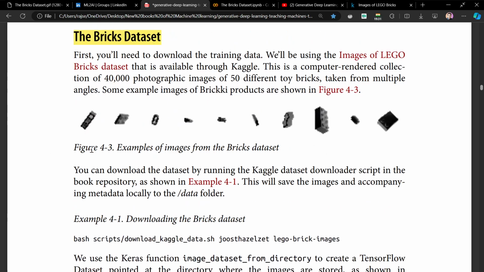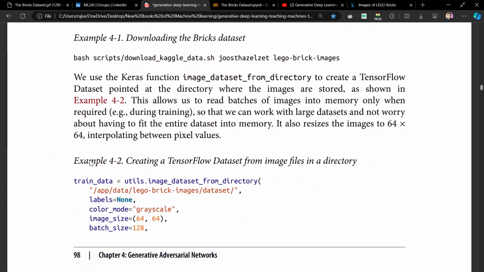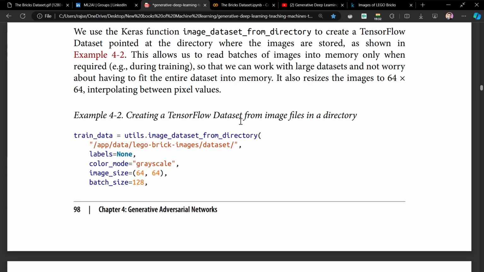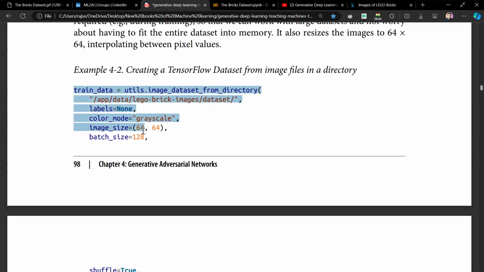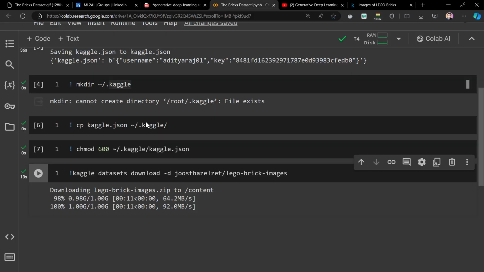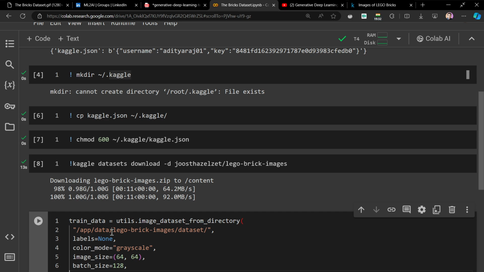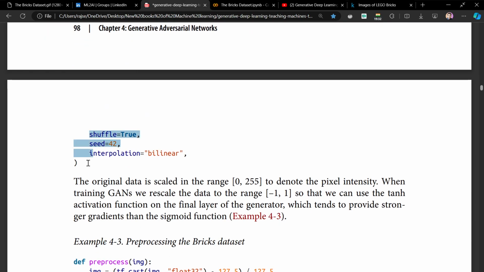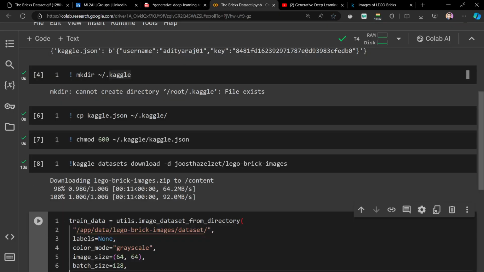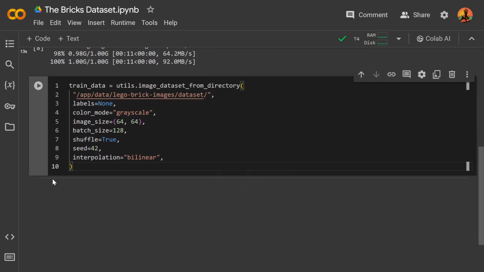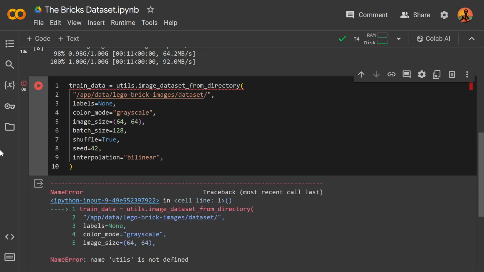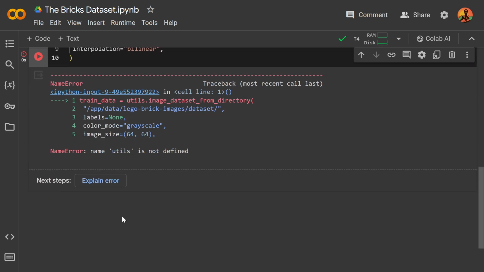So let's see the theory part, what it is actually saying. You can download the data from here, and what we'll do is create a TensorFlow data set. So we'll just copy it and paste the data here. I will recommend you to write it yourself. I'm not writing, just because it will take more time.